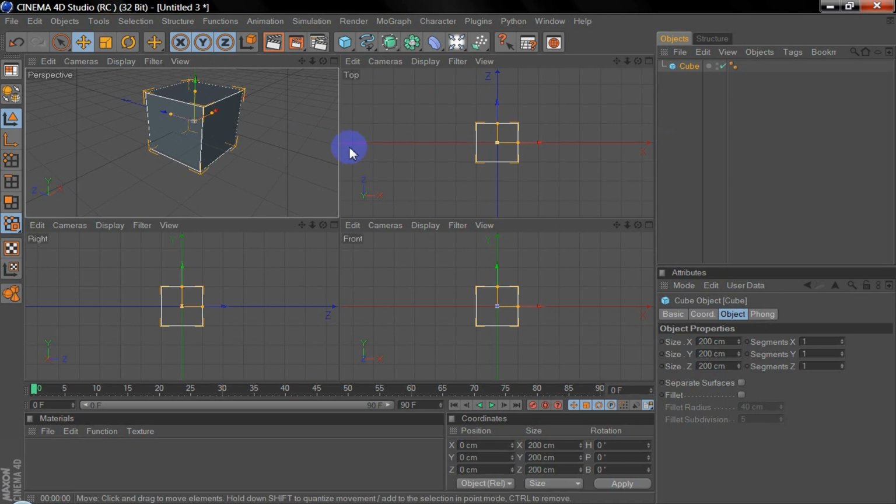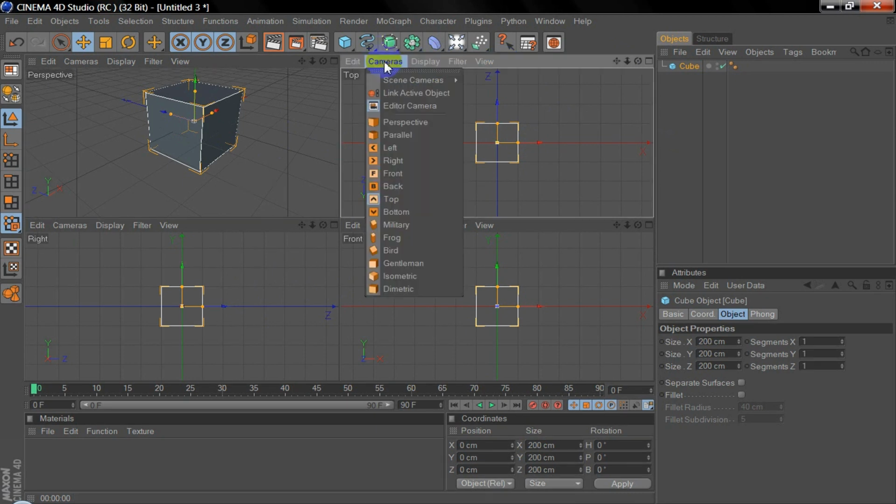Or, I don't know, I'm not a scientist or anything. Anyway, you got top here, front here, right here. If you want the left or the bottom, let's say I'll take the top. Click camera on that respective screen, and then you get choices here. You got perspective, parallel, left, right, front, back, top, bottom, military, frog. I don't know what this stuff down here is.